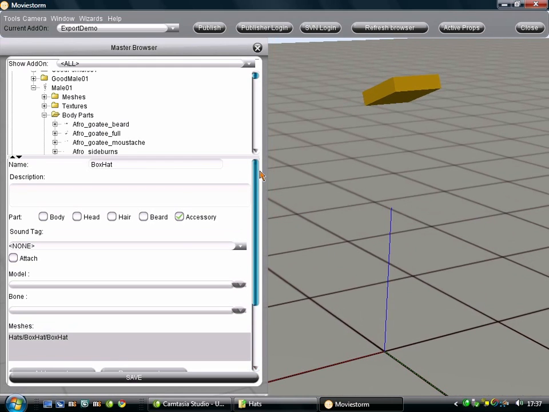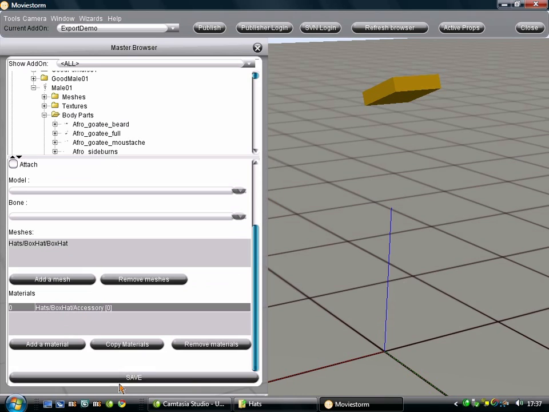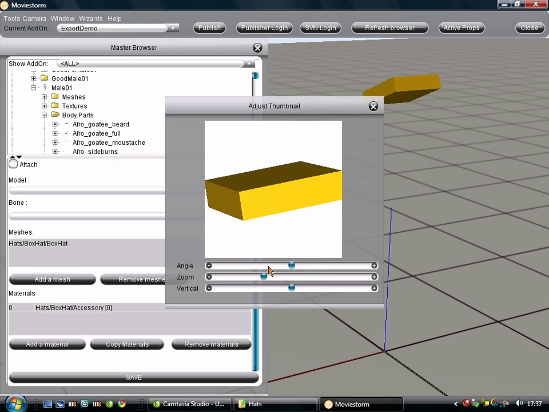The one thing that you do need to be careful of with hats, and the reason why I've covered hats here, is a hat can be an accessory. If you want it to just simply be shoved on top of the hair, it needs to be an accessory. However, if you want it to replace the hair, like most of the normal hats are in Moviestorm, you want to click it as hair, not accessory. So for this one, we will have it as hair. So checking box hat, hair, meshes there, textures there, hit save. Again, make a nice screenshot.